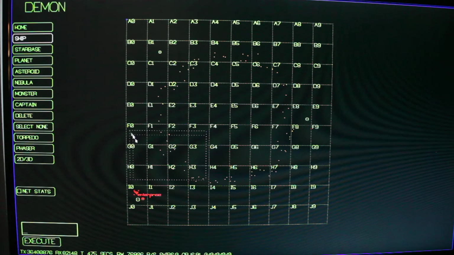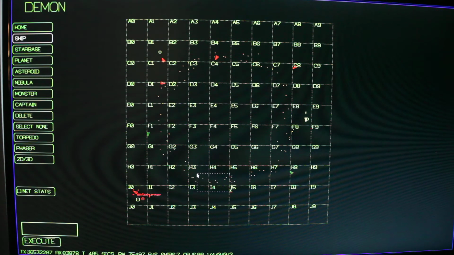Let's say we want to put a few ships. I'm not going to put too many, so I'm going to put maybe a few ships around. And let's say that's our starting point.